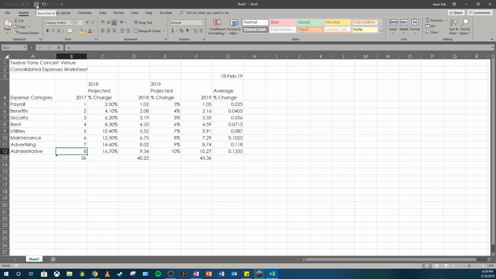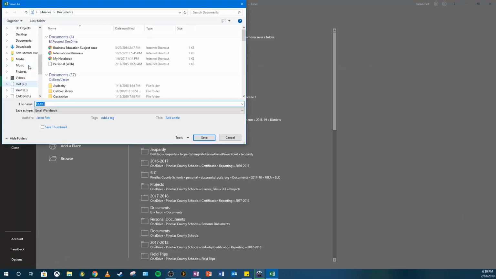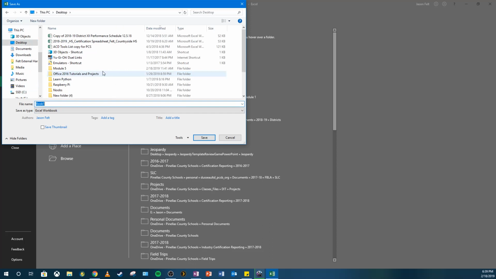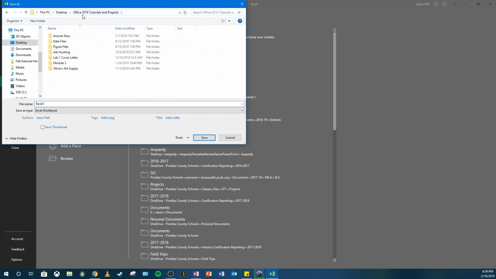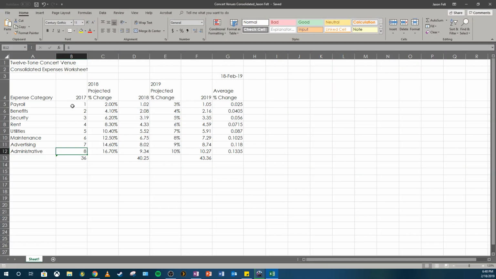So we're going to go ahead and save. Now I didn't do this, but we're going to make sure we save here. I saved it inside my Office 2016 tutorials and projects. You're going to do it in your R2D2. You're going to make a folder called Module 4, and you're going to save this as Concert Venues Consolidated, and then your name. Okay, so we're going to go ahead and take a break from this.